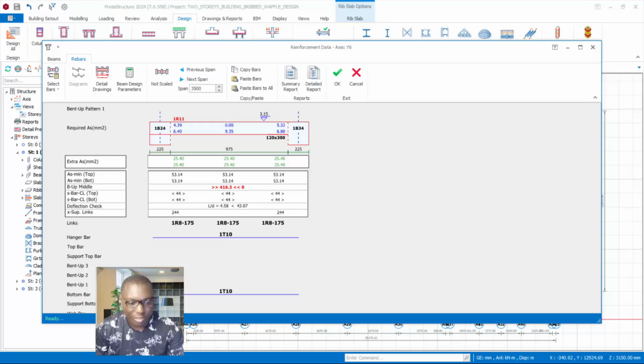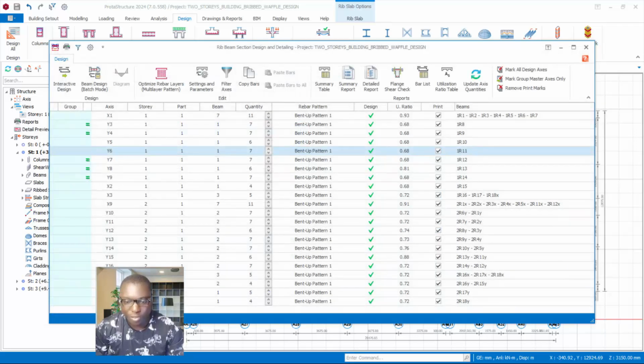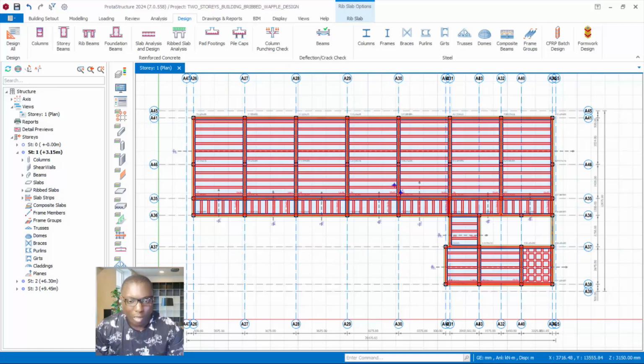Okay, so this is the bend up bars. Okay, so this is not a problem. Click on the OK option, and then after which, let's look at the drawings of this rib beams successfully. We close from here, and then we navigate to drawings and report.